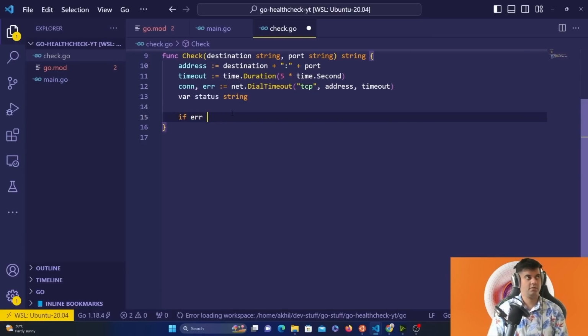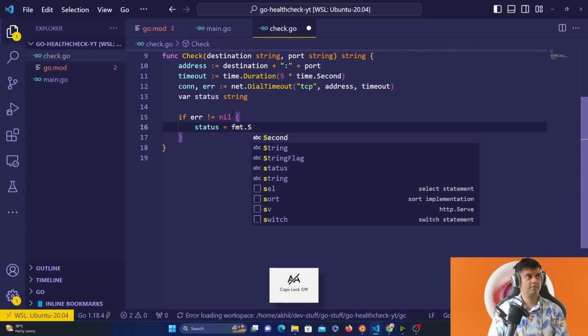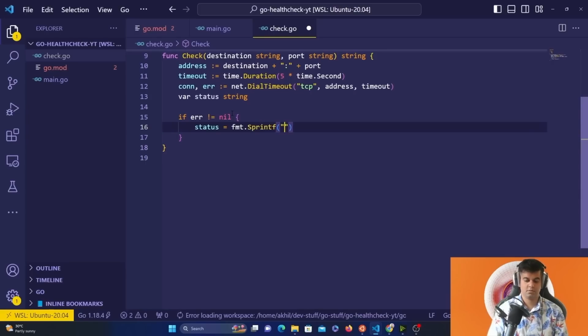So we'll say if error is not equal to nil, it means there is some error, then status would be fmt.Sprintf, down, website is not reachable. So to print out the name of the website, percent v is unreachable. The website is not reachable, and you can print out the error, percent v, and here the actual variables, which is destination and the error, right?